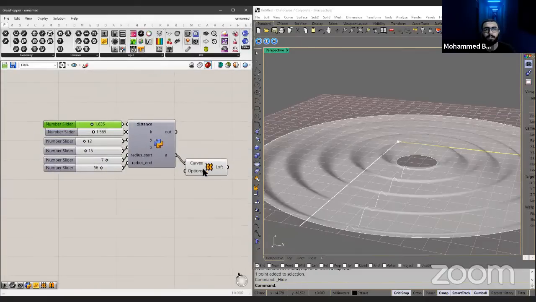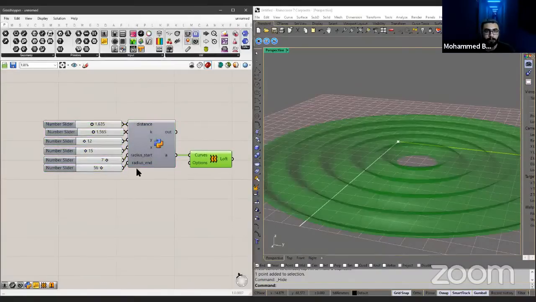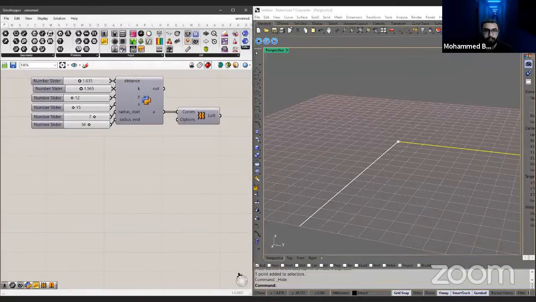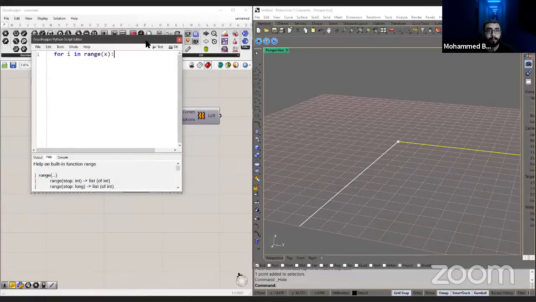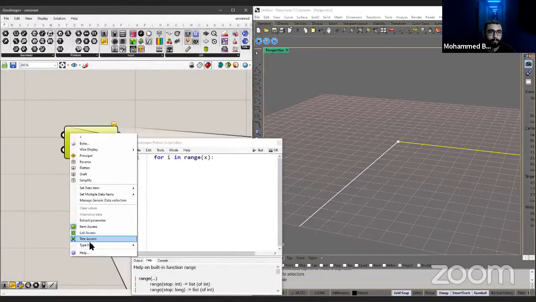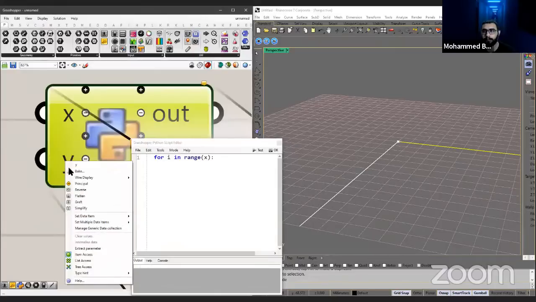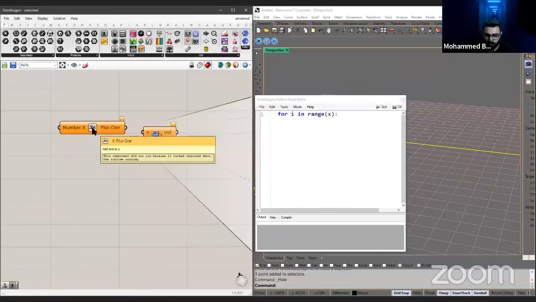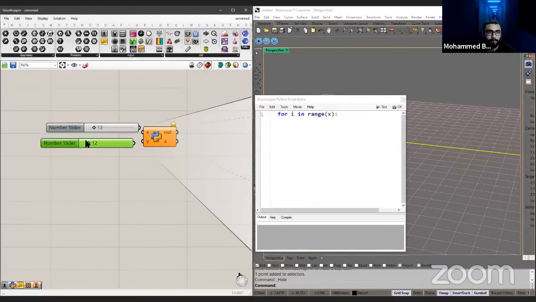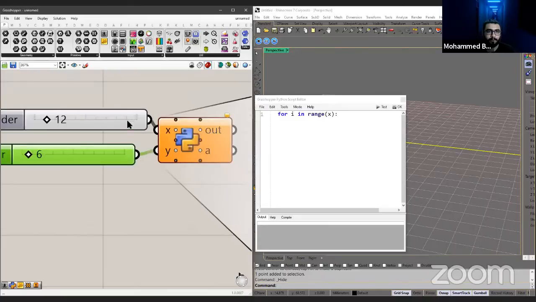Let's go and have something new, something novel. Let me hide it. Okay, let's bring another GHPython component. If we want to have, for example, for i in range x, let me move it a little bit. X and Y as integers. So set them as integers, for example, 12, and maybe 8, 7, 6, okay.